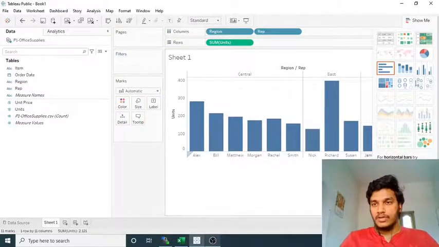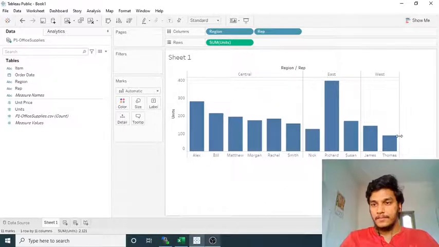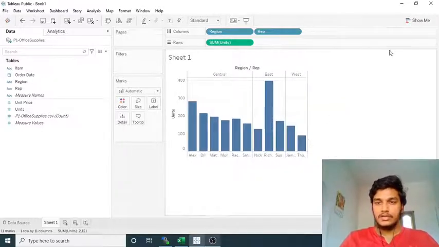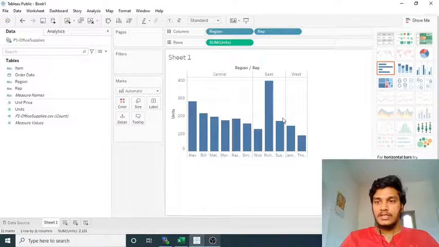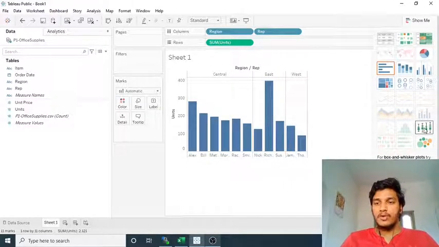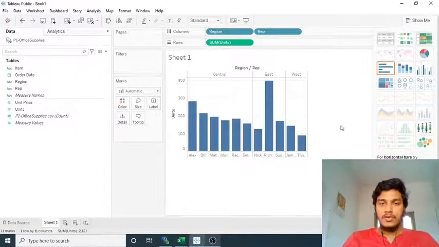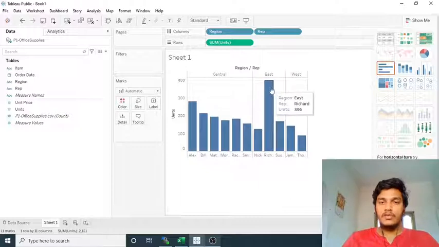Let me make it simpler. Considering this again, previously we didn't have this, but now we have box and whisker plots as well. It shows that the regions are central, east, and west, and within that we have representatives as well, like Alex, Bill, and some other persons. Within that, the highest was Richard with 396 units.